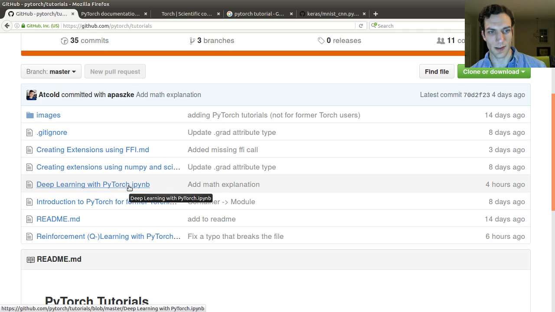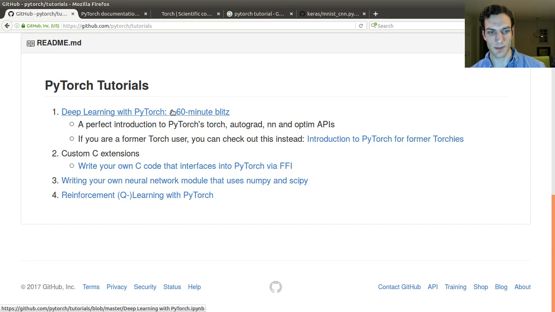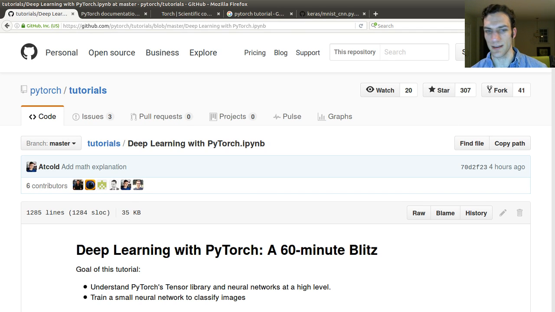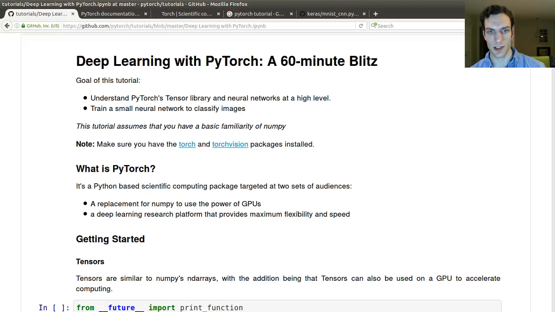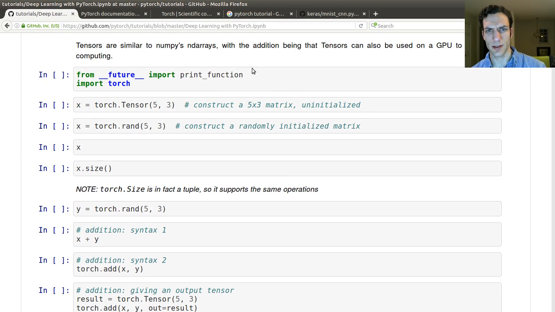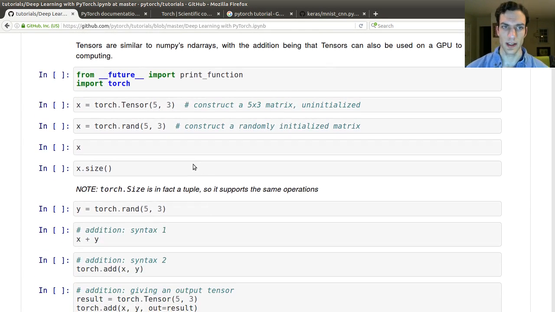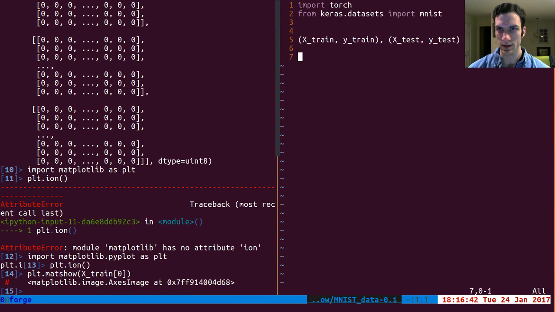Deep learning with PyTorch. That seems like a reasonable thing to check out. 60-minute blitz. I feel like I looked at this the other day, and I did not remember that. Train small networks, classify images, understand PyTorch, all this other stuff. Yes, okay. Make sure you have torch and torchvision. So I have torch and torchvision, yes. I don't need to import future because I already have what I need. Okay, so you can make some simple objects, apparently.